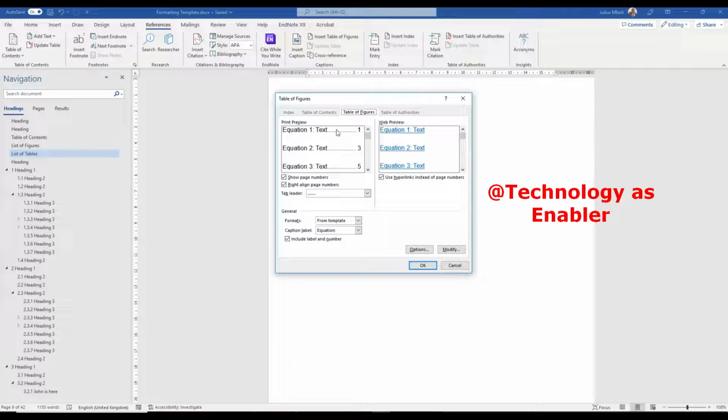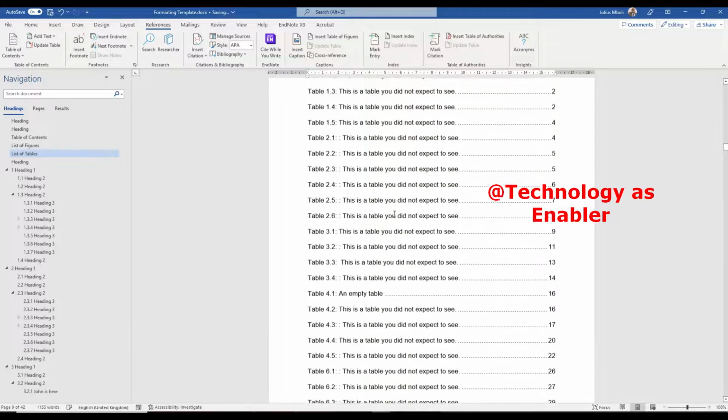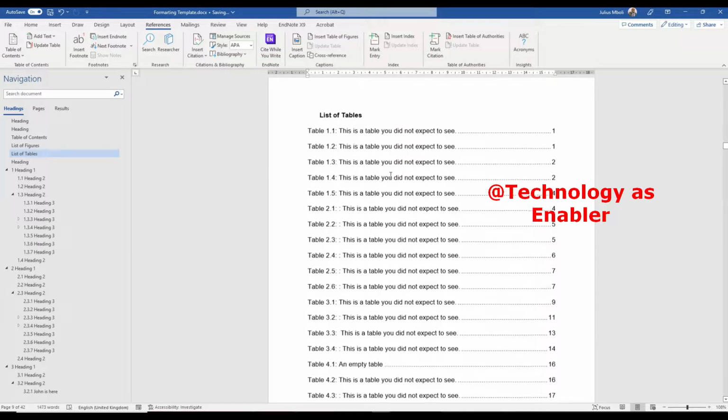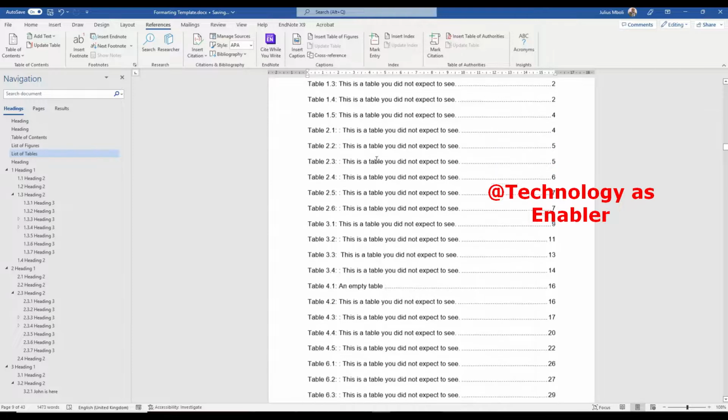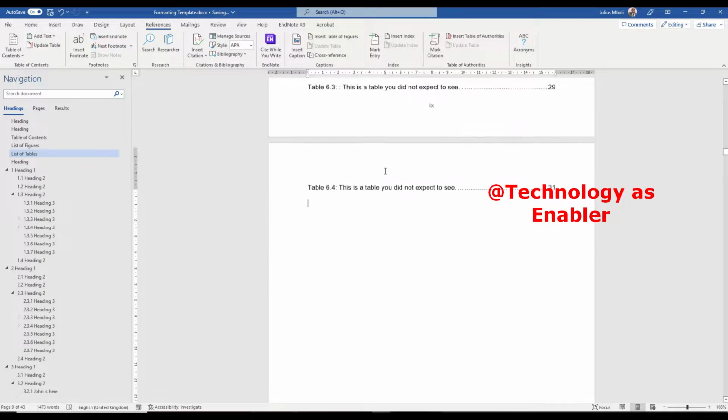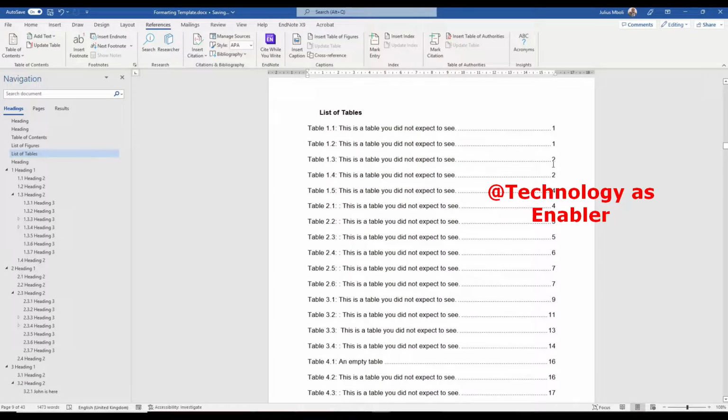But this is on the equation. You see equation 1, equation 2, but it's not equation you're looking for. So come down here, change it from equation to table. So I've selected table. Now the caption is looking fine. I will just click OK and see all the tables have come here. They're the same text basically because I just inserted them as samples. Look at that, nicely inserted with their page numbering wherever they are.